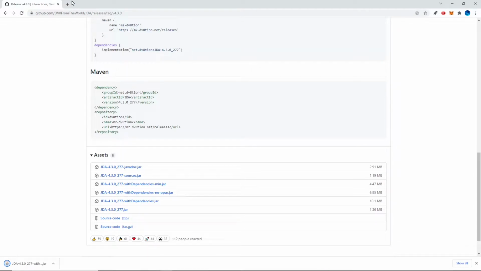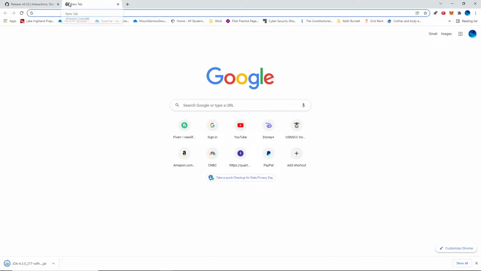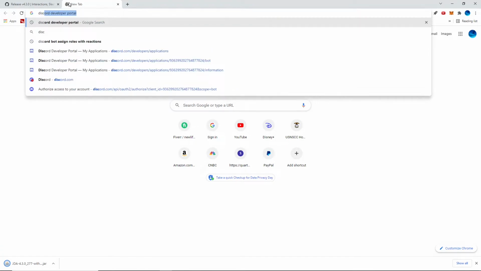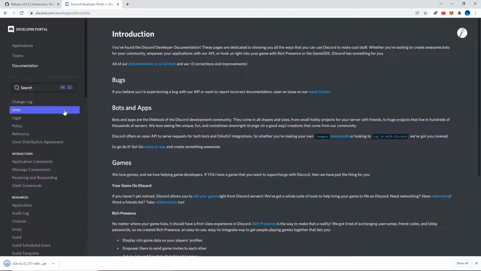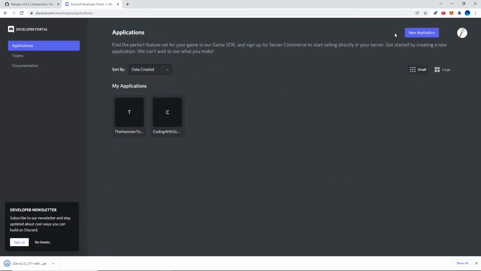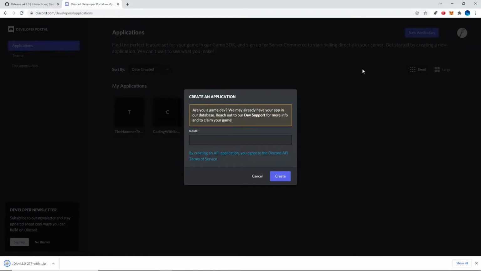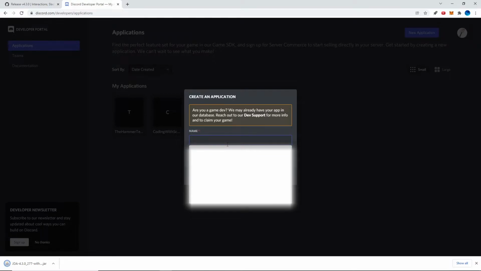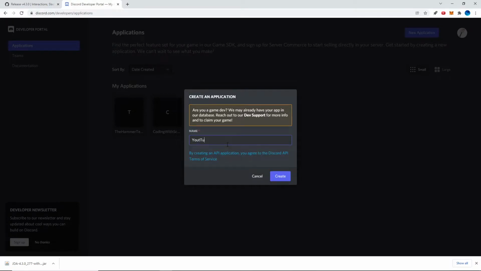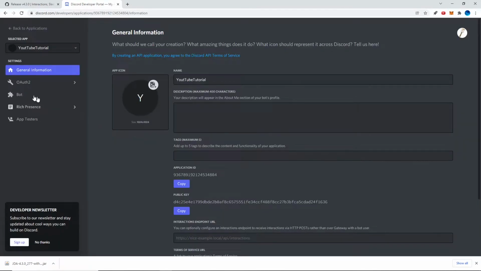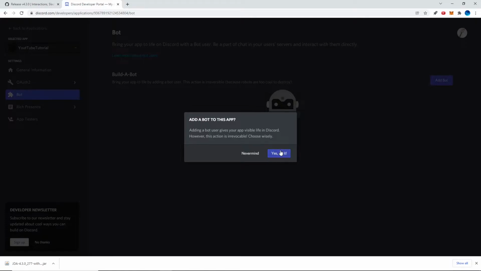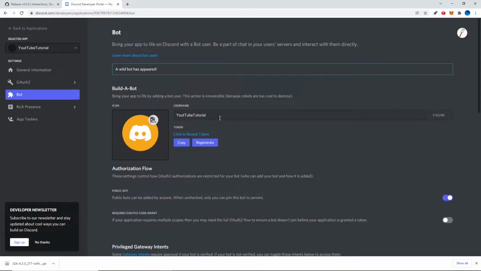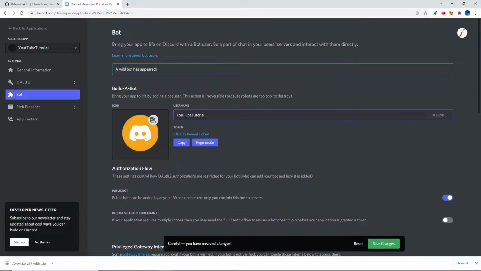But one last step actually is we have to make our Discord bot and register it with Discord. So we're going to type in Discord Developer Portal. We're going to go there. We're going to go to Applications, and we're going to click New Application up in the top right corner. This one is going to be YouTube Tutorial. I know I spelt it wrong. Oh well. Then we're going to go to Bot. Then we're going to click Add Bot here, and then Yes, I'll do it. And we're just going to call this YouTube tutorial, but we're going to spell it correctly.